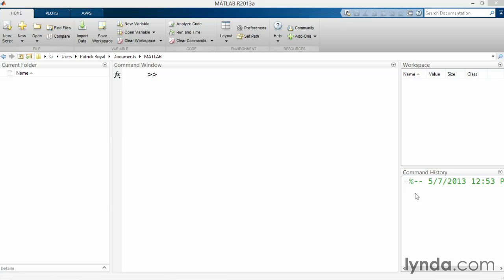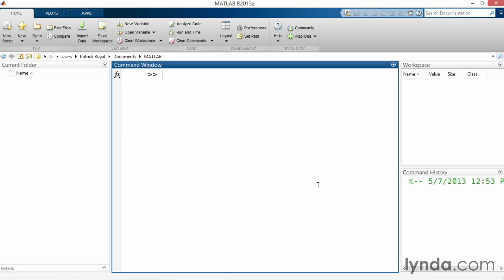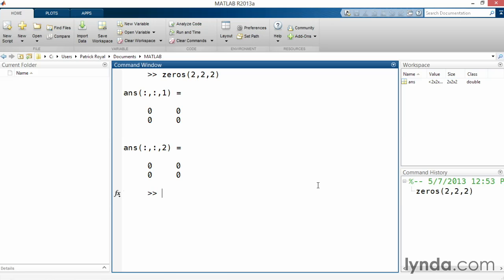Instead, you can allocate memory for the array and then define it slice by slice. To allocate memory for the array, I need to tell MATLAB what dimensions to use and what values to put into it. I'll do this by calling the zeros, ones, rand, or randn functions with parameters representing the dimensions of the array. For instance, if I type in zeros(2,2,2), it tells MATLAB to create a 2 by 2 by 2 cubic array where all of the values are 0.